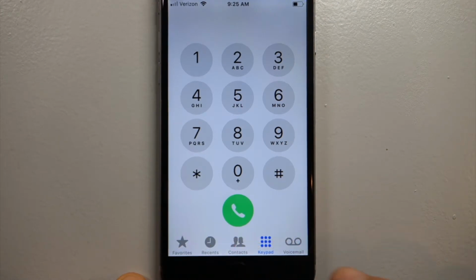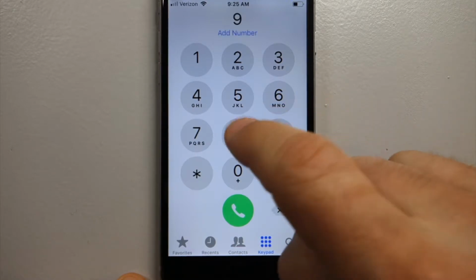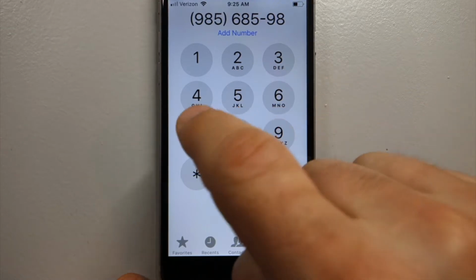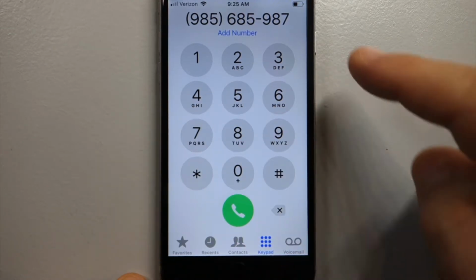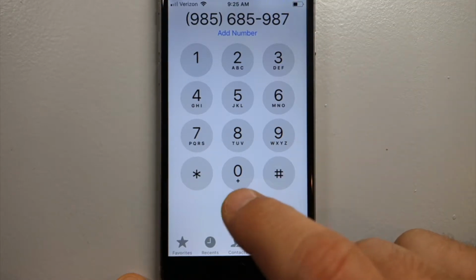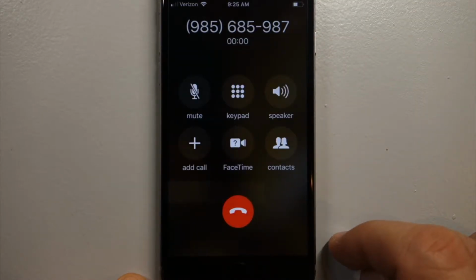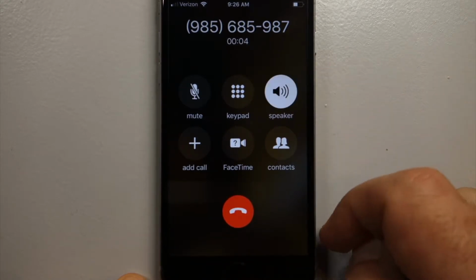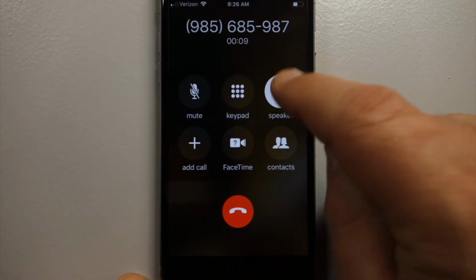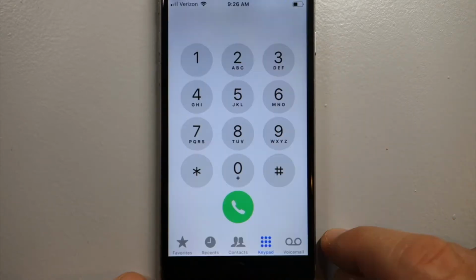So let's go back to the keypad, select that, and it's just like an old school phone. We're going to hit 9 digits to enter in a fake number that's not actually going to call someone. So go ahead and enter 9 random digits and then hit the green button for call. Now when you're making a call, this new screen comes up. You can put the call on speaker, hit the red hang up to hang up.